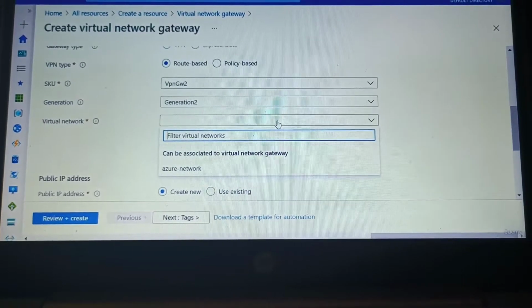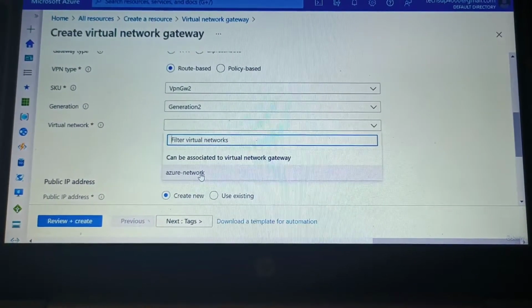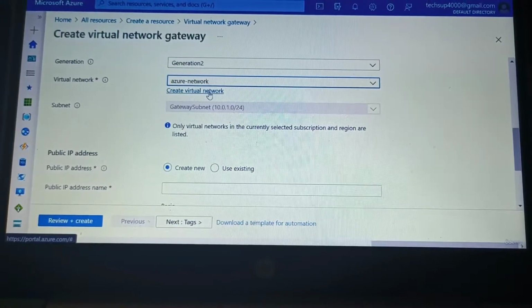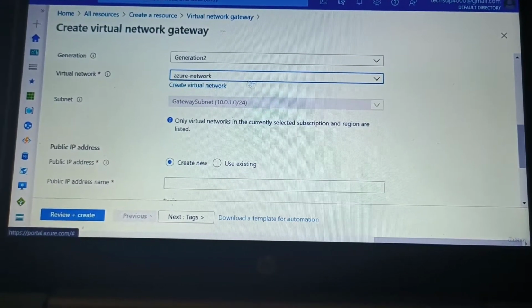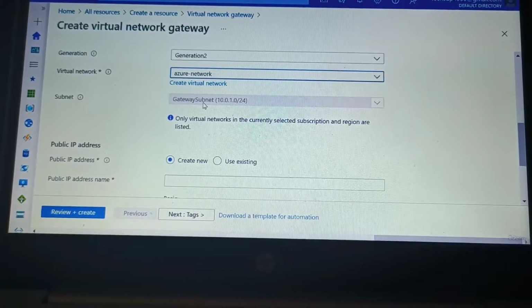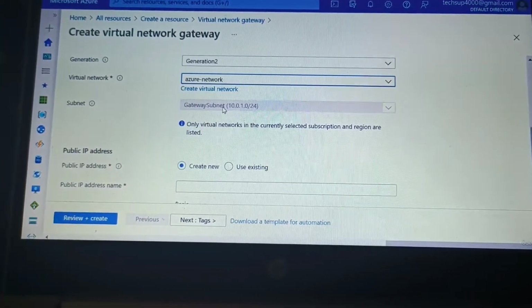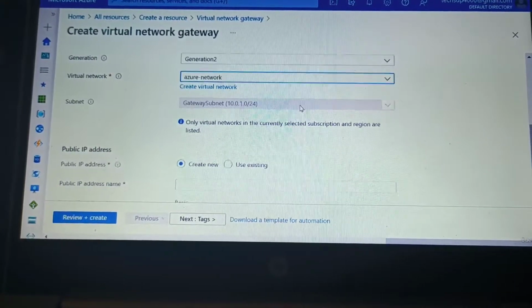Here in the virtual network, I can choose the Azure network that we have. You could also create a new network as it is. Now, because we have a gateway subnet within this virtual network, that's why it's being auto-populated over here.